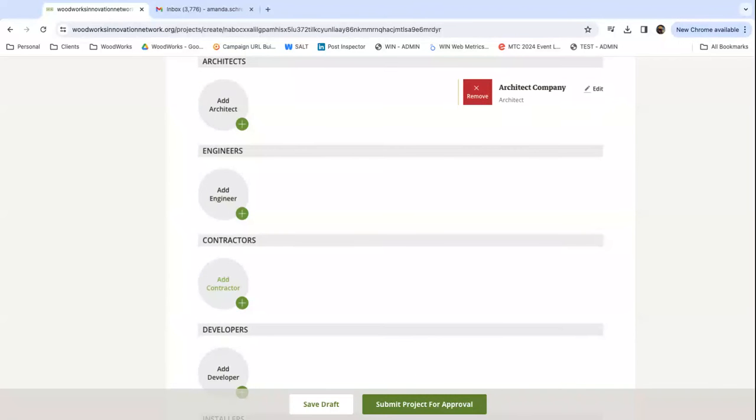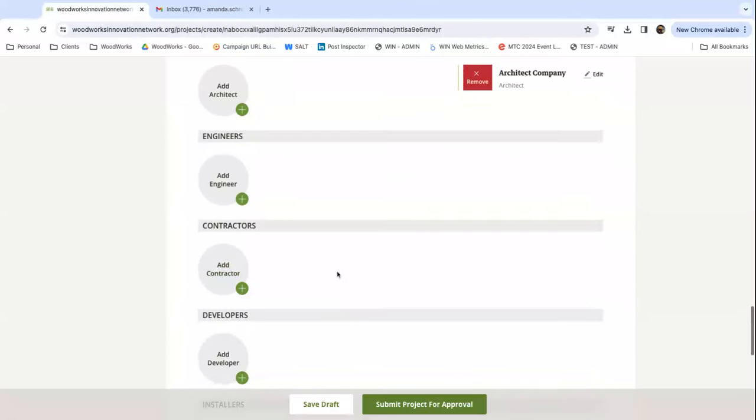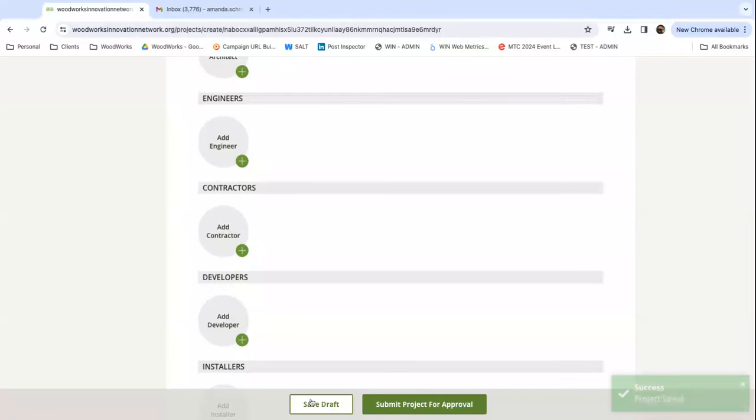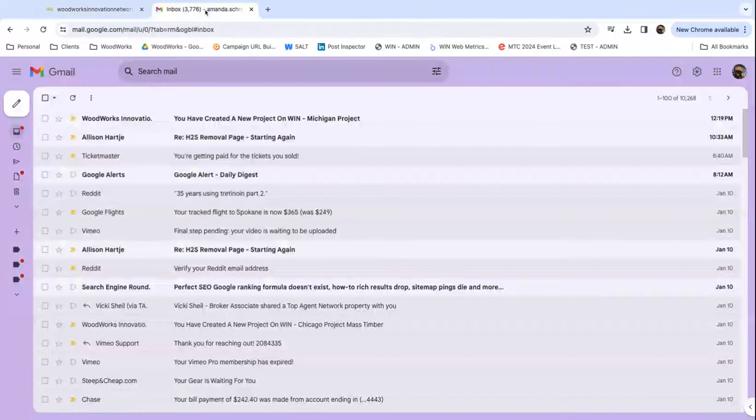If I'm not ready to publish the project or I have more information I want to add at a later time or need to take a break, I just save this project as a draft, and you'll notice you'll get confirmation that it's successfully saved here on the bottom right. And then I will go and check my email.